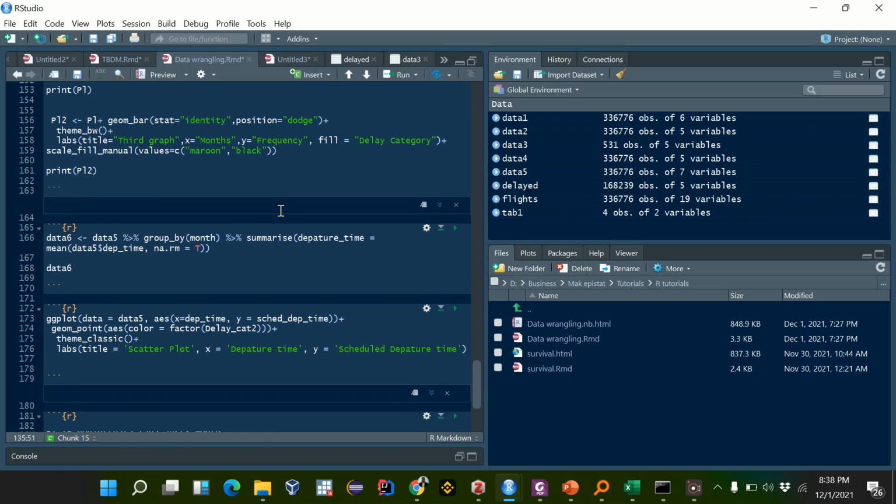But now let's look at how to use group by. So we're going to use the group by command in dplyr. It means you are grouping this data according to the variable that you want. So let's group by the month and summarize departure time as a mean.